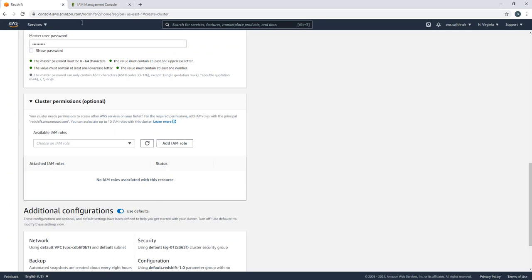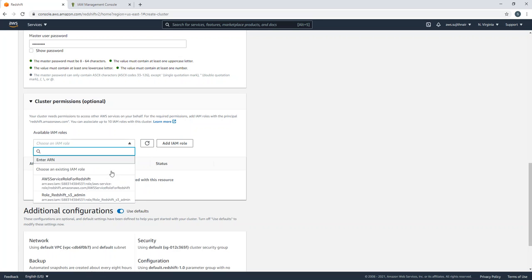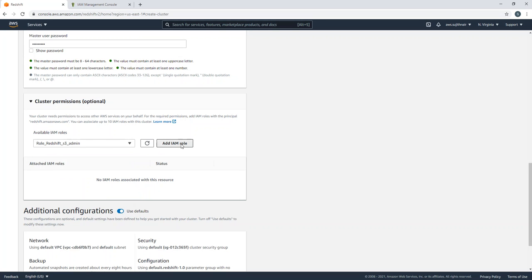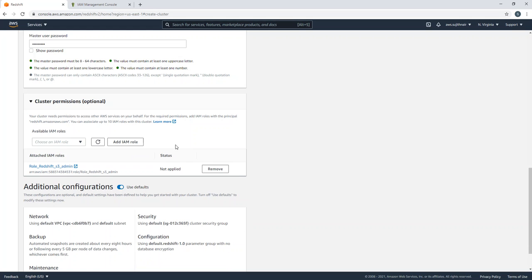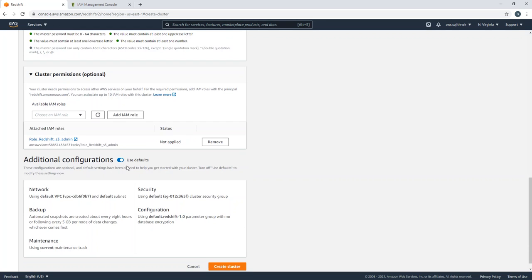I'm going to go back over here. I'm going to do a refresh, and then I'm going to see. So now you see the role that I recently created. I can find it here, and I do add IAM role. So let's try and discuss what we just did. I created a role that has admin access on S3, and I assigned that role to the Redshift cluster that I just created. Now it is quite possible that your Redshift cluster might need access to DynamoDB.